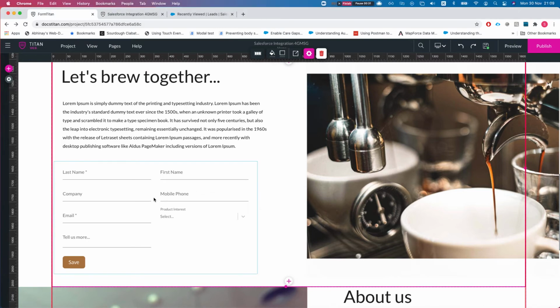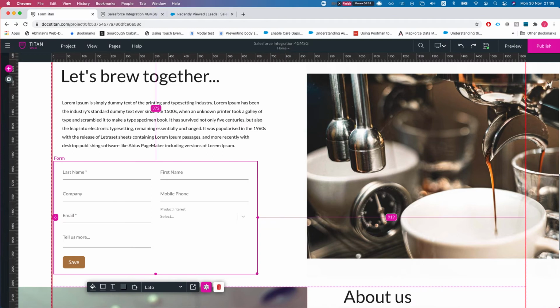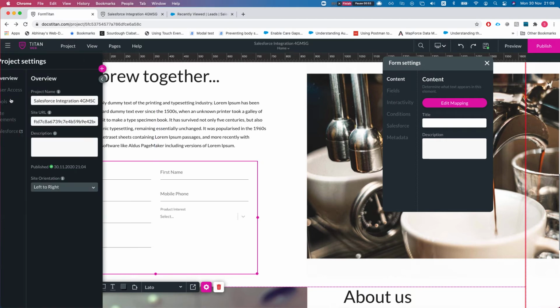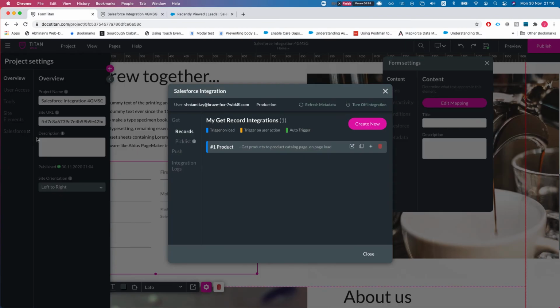So for instance, we have a form here that creates the lead. And what we want to do here is say, instead of just creating the lead, let's try and find if there is an existing lead, and if there is an existing lead, update that one. Okay, so let's head over there and take a look. So head over to Salesforce, push, head over to my lead.